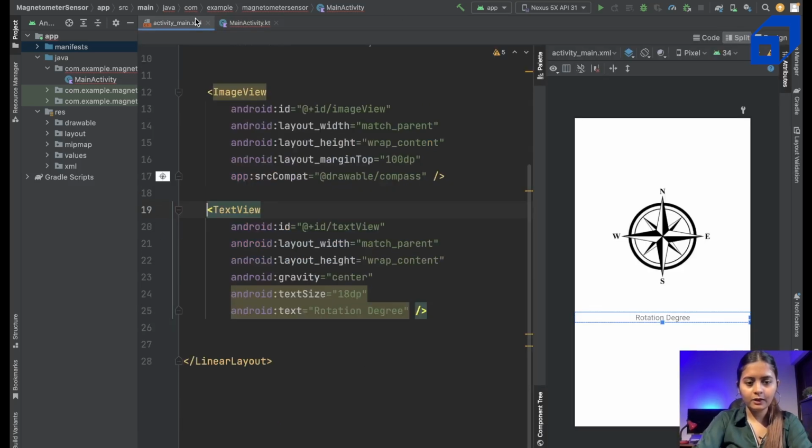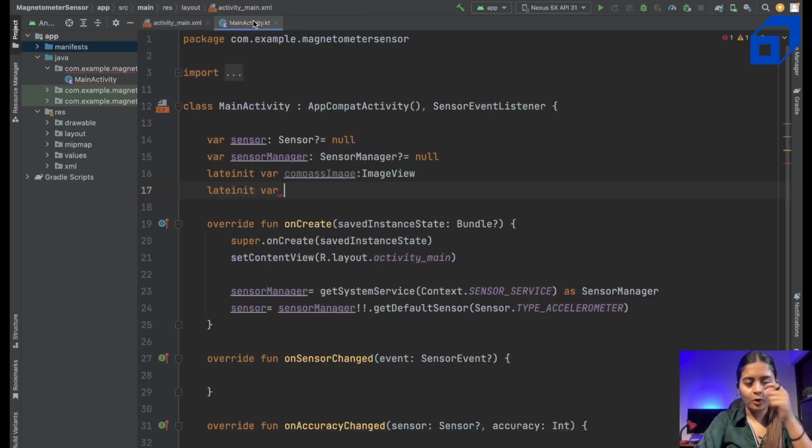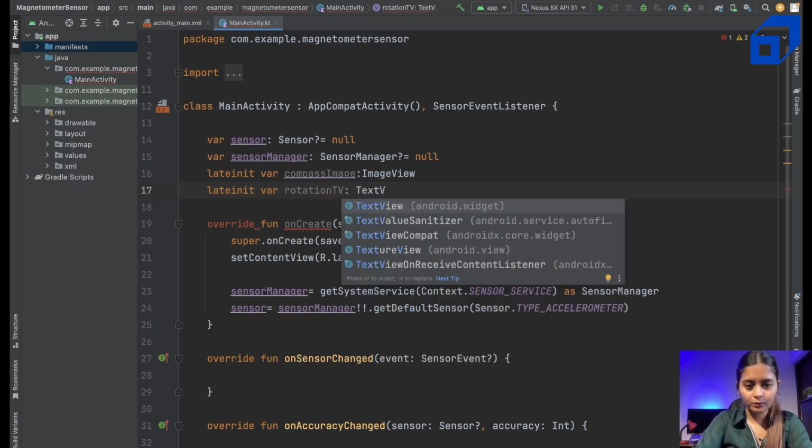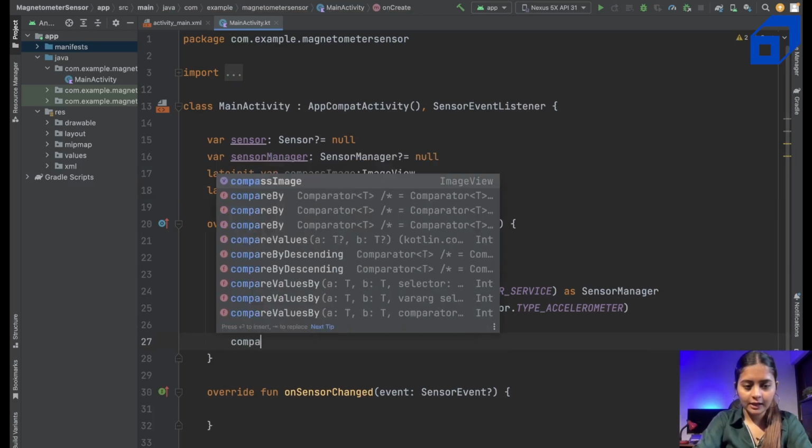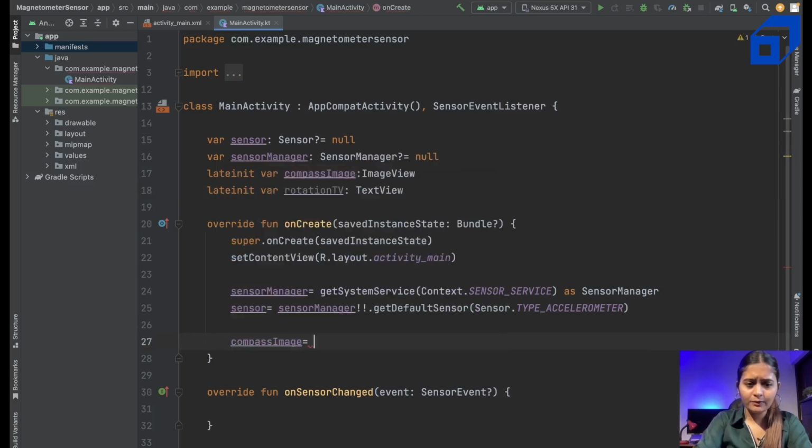What exactly it will do for us: it will tell us the degree of rotation, I mean how much the compass is rotating. So rotationTV, that is a TextView of type TextView. Perfect. And here quickly let's initialize these as well. You can use view binding, I have already taught that in previous videos.